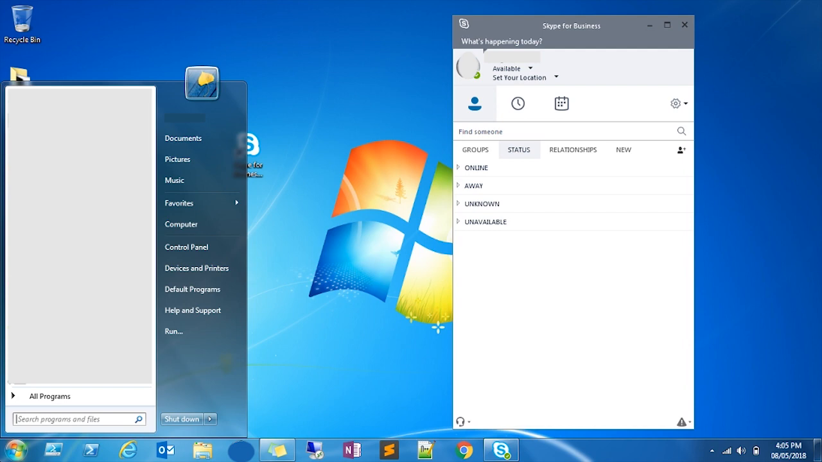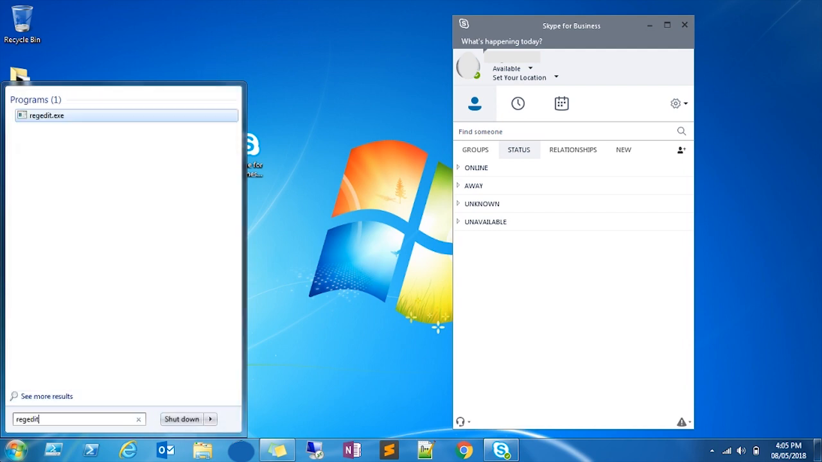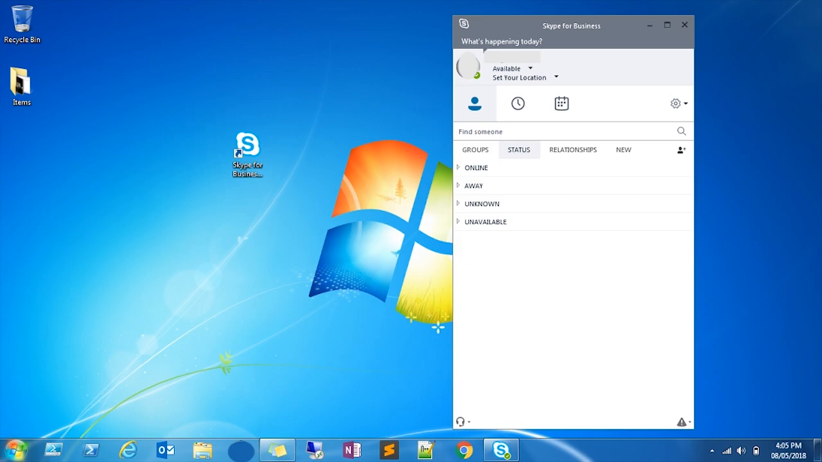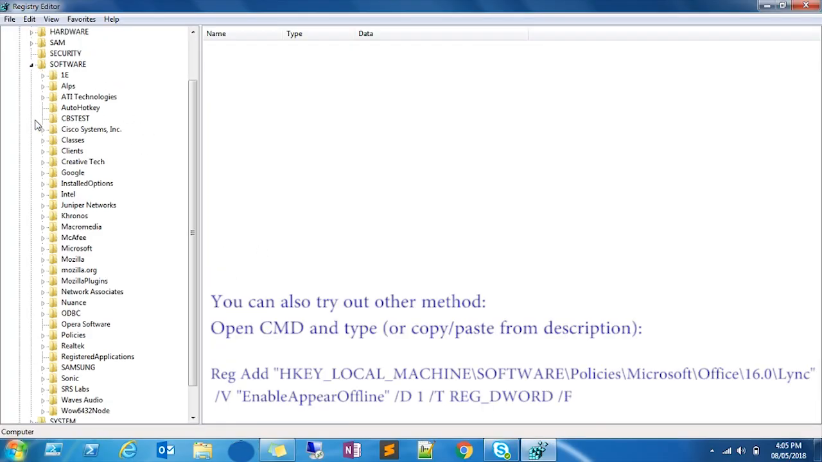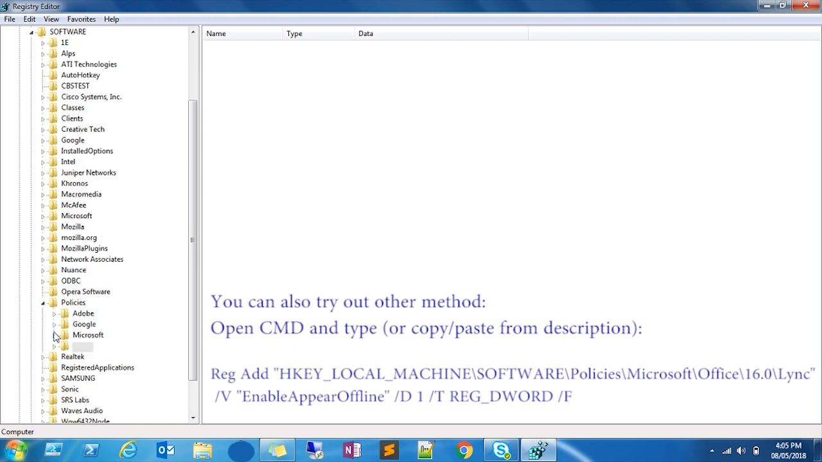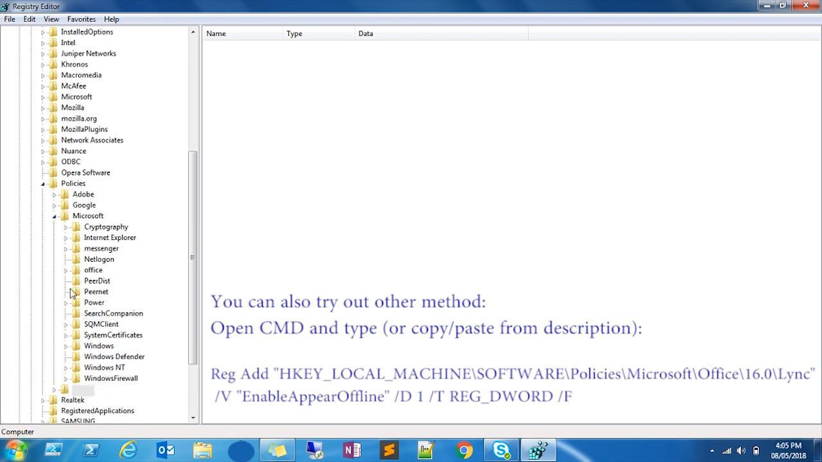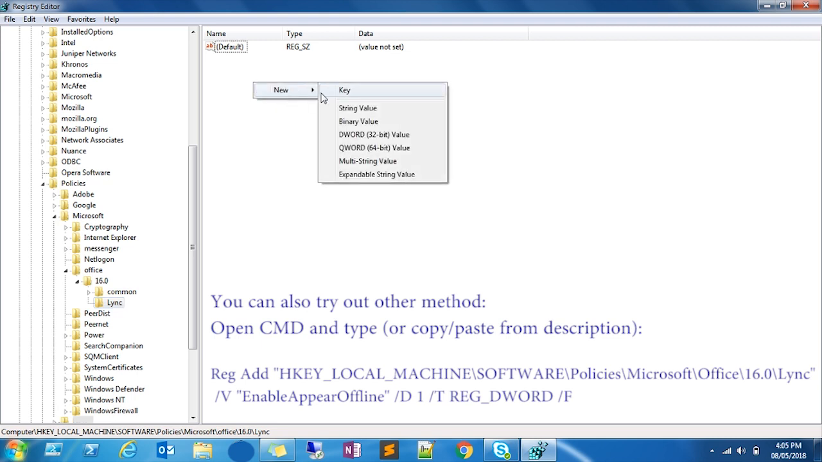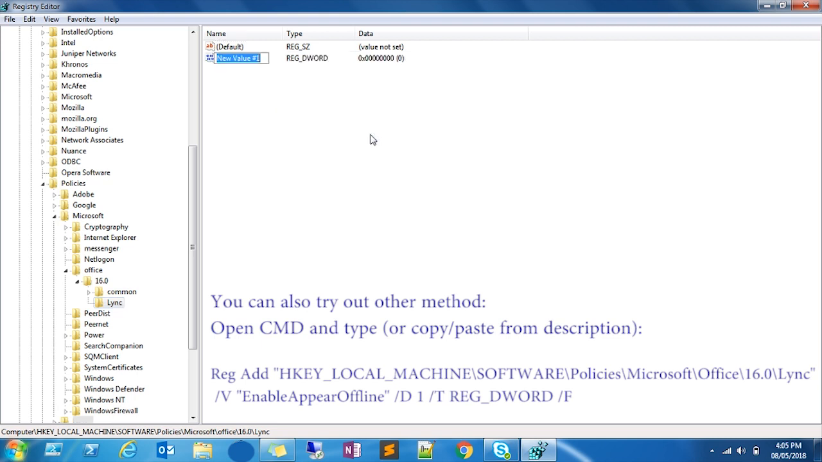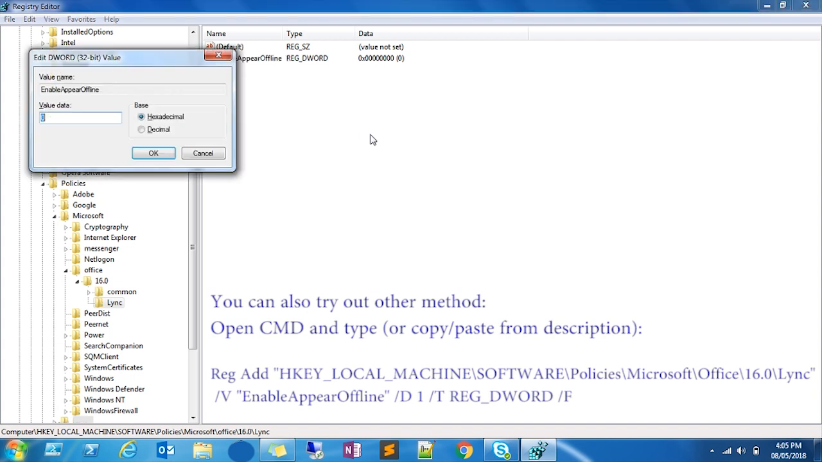So all we need to do is go to the Start menu, type in RegEdit or Registry Editor. Go to local machine, software, policies, Microsoft, Office, 16.0, Lync, and add a new D word. Type in here enable appear offline. Set value to 1.